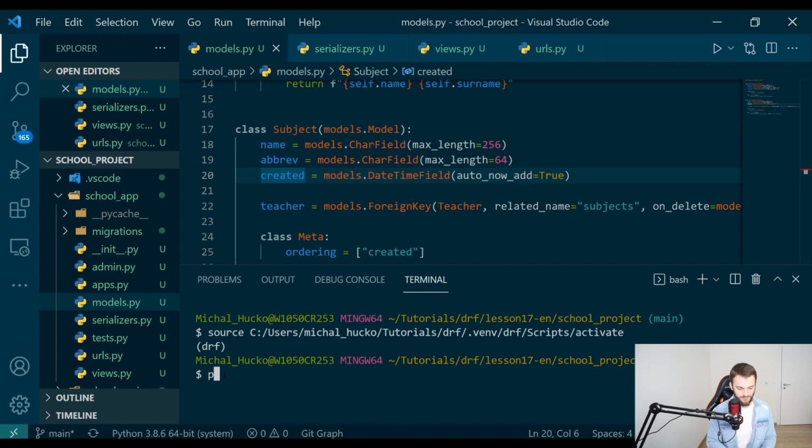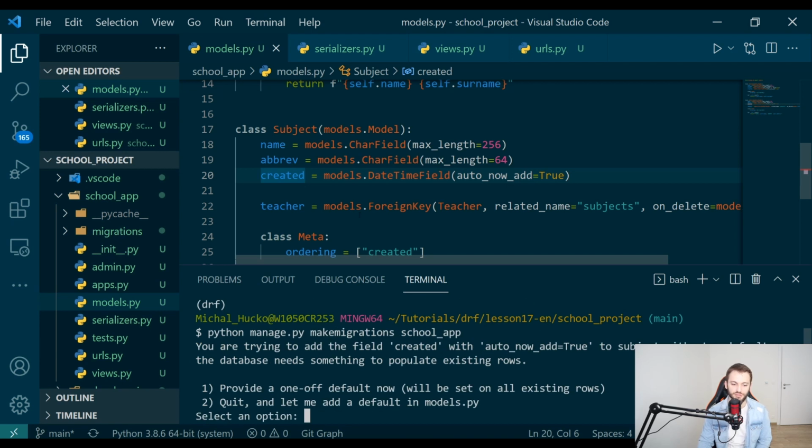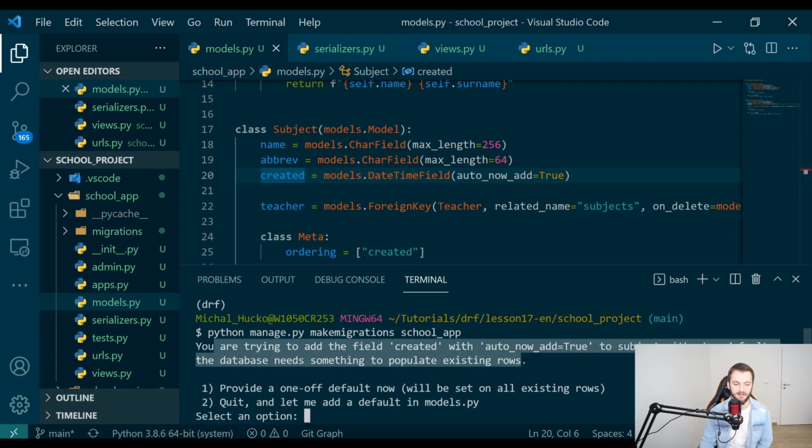Let's look at it. So I go like python manage.py makemigrations, and the name of the app in this case is school app. And when I run this command, you will see Django will be asking us, okay, there is a newly created field and it's mandatory, but you didn't specify the default value. What should be the default value? You can see it's written here, right? And you can either specify the default value, or you can just quit this process, this makemigrations. You will just pause it and you will fix it on your side.